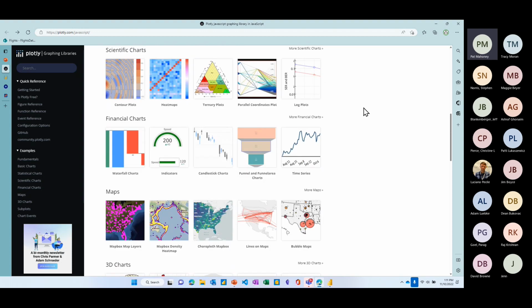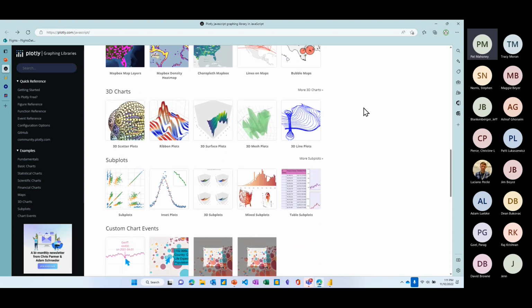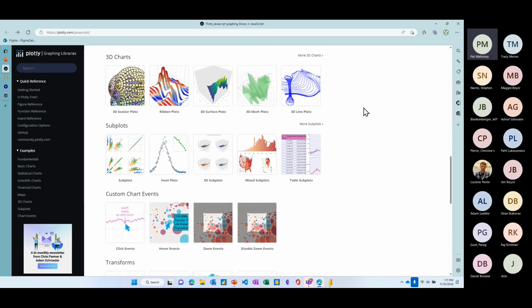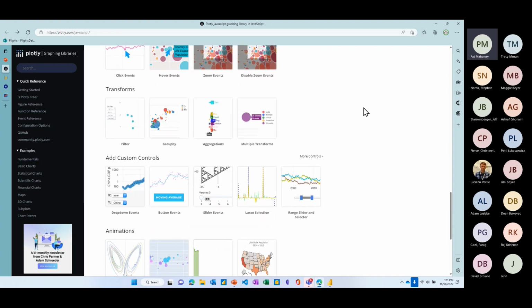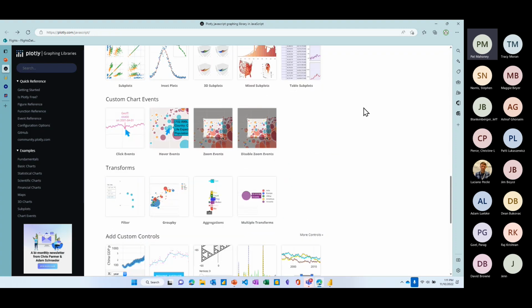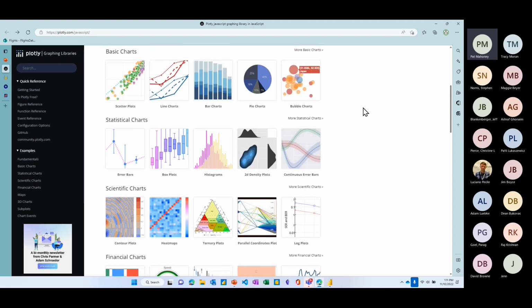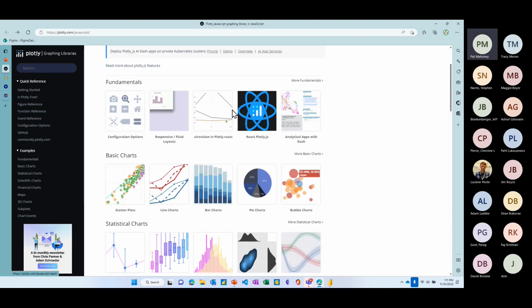So again, you can scroll through here and see what types of graphs are possible. So these are all things you could pretty easily add to your Power BI visual. And then if you click on each one, you'll see one or more examples of code that, again, you could borrow to make that specific visual in that tool.